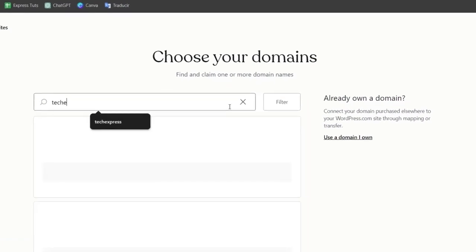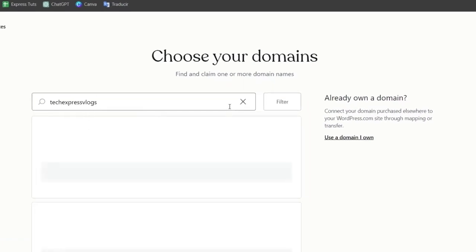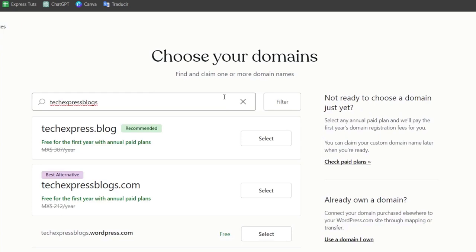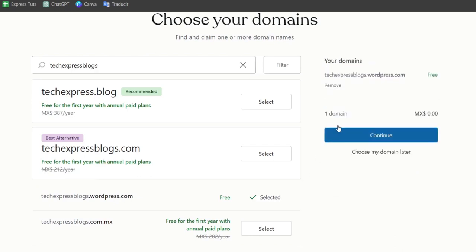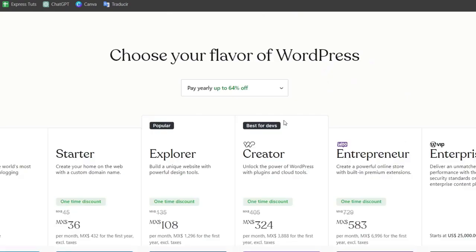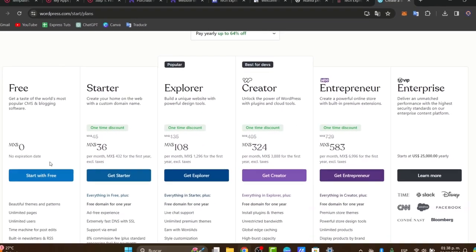So let's move on and go for TextPress blocks, for example, like this. And let's take a look at what other domains are available for us. For example, here, this is free for the first year, but I'm going to go for the free version, which is textpressblocks.wordpress.com. So far, it looks great. I'm going to go for select. Now, as you can see, the price is totally free. I'm going to go into continue, and of course, move on to the one that says free.